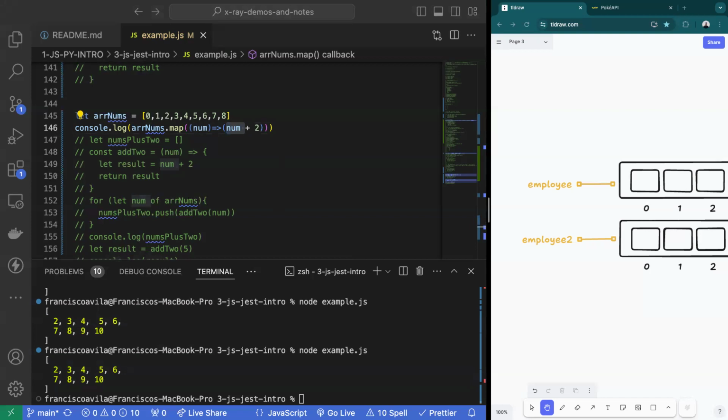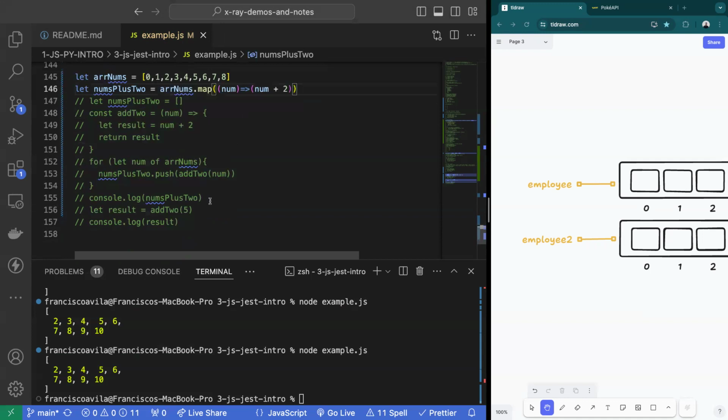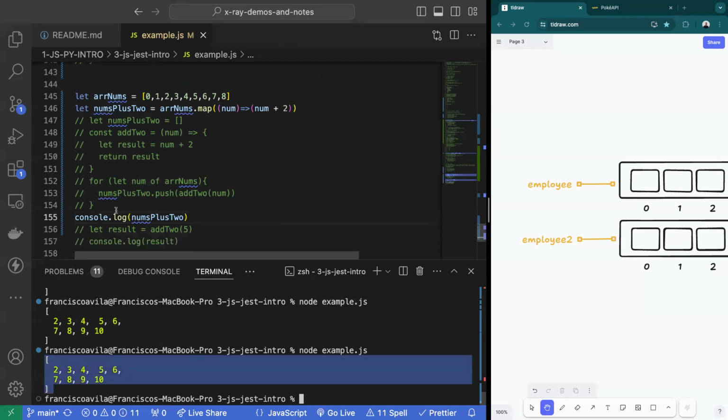All right. So now I have my return statement. I was able to make a new array, right? The mapping function is returning a new array that I can store inside of another variable. So just like before, what if I want to do array plus 2 equal to array nums dot map, and I then console.log nums plus 2. When I execute this, I get the same exact answer that I did when I wrote this entire chunk of code, all compressed into one single line of code in line 146.